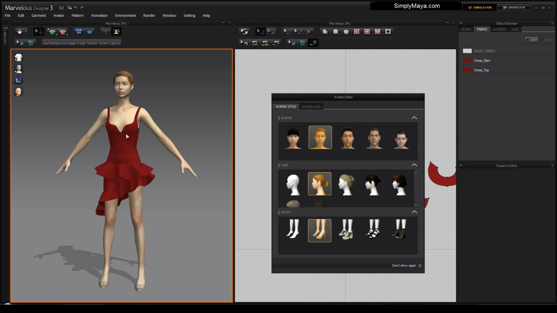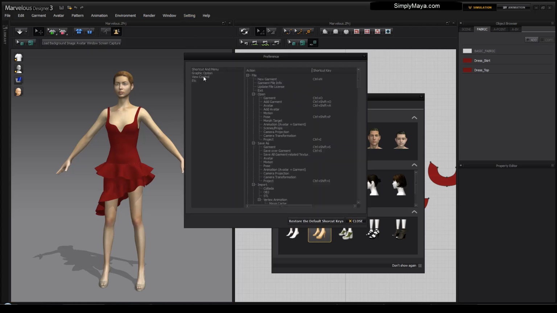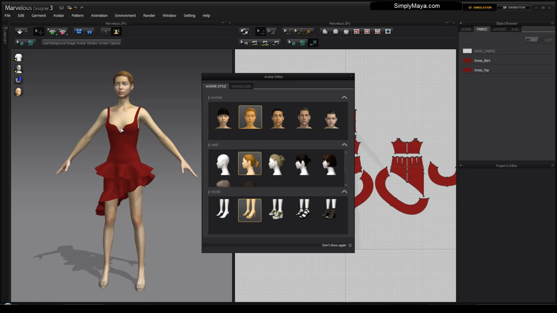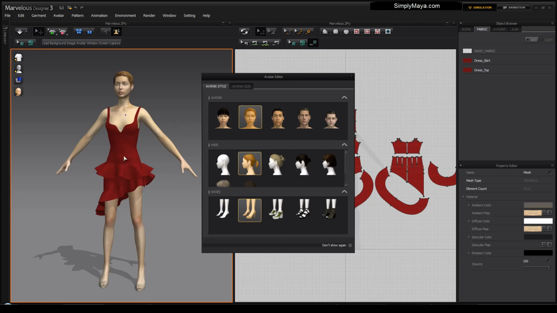If you're on a different piece of software, you can actually go to the settings, preferences, and under view control you'll see I have mine as Maya preset. So they have Max and a couple of other things, or you can set your own to whatever you're comfortable with, but for now I'm going to use mine as Maya, so all the controls in Maya's perspective view will work here.